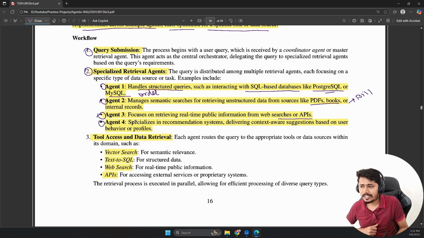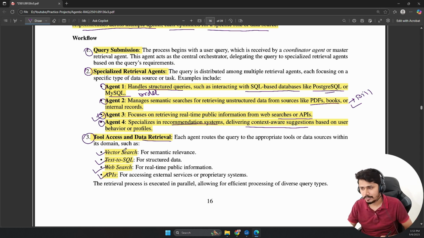And one more they have given is a specialized recommendation system, delivering context aware suggestions based on user behavior or profile, based on the user's past history. It will identify some recommendations, and that information will then be extracted with the help of tools and data retrieval. Meaning, for extracting from the SQL database, it may use text to SQL. For extracting the unstructured data, it may use vector search. For extracting the weather forecast and traffic information, it will use APIs and web search in order to get that information.